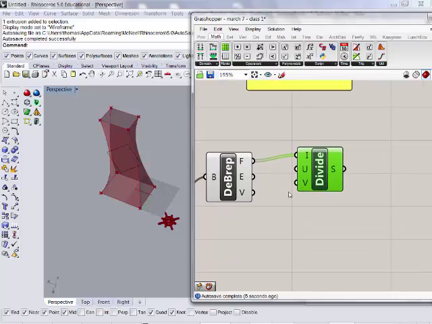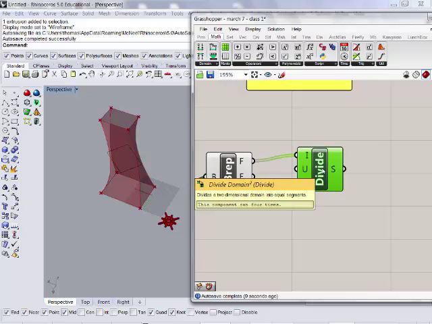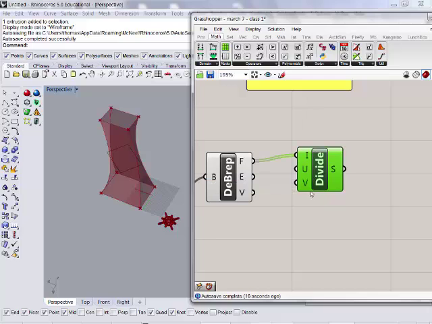U and V. So I'll explain this on the board. So divide domain divides a 2-dimensional domain into equal segments. You can see it has a little square there going to a grid of squares. U is 10. V is 10.